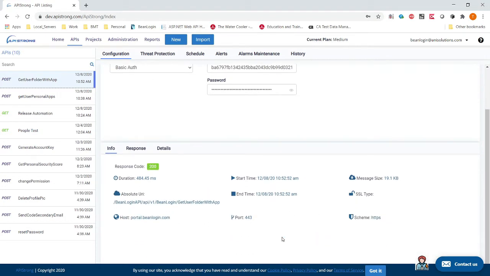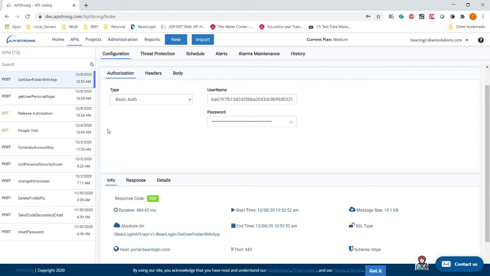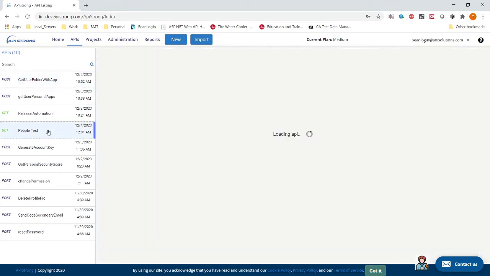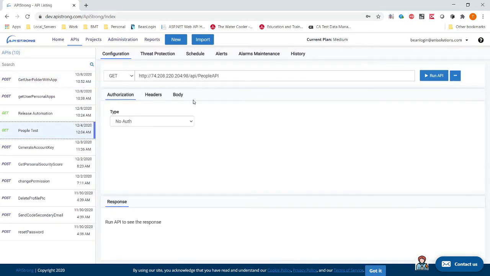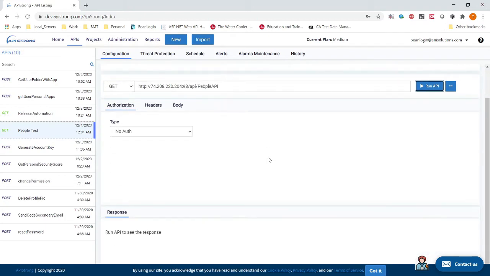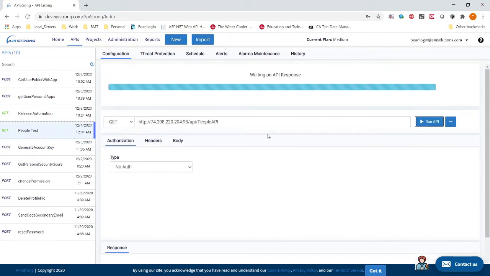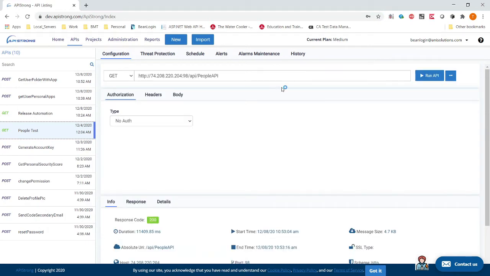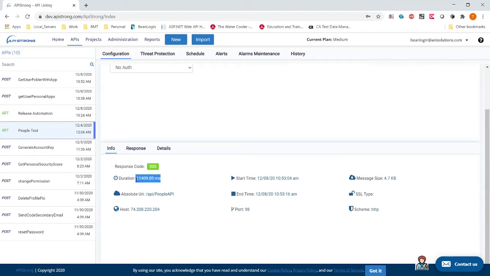But a good example would be if I knew an API was failing. For example, test people. Now this isn't going to fail, but if I run this, it takes a little bit longer because a lot of data comes back. Then I can actually see the results that come back from it. So now we can see the results that came back. See how huge this file is? It's very big. We can also see the message size that came back.